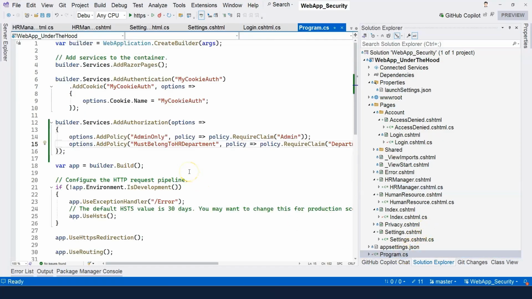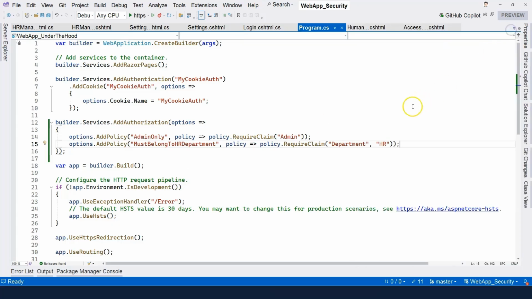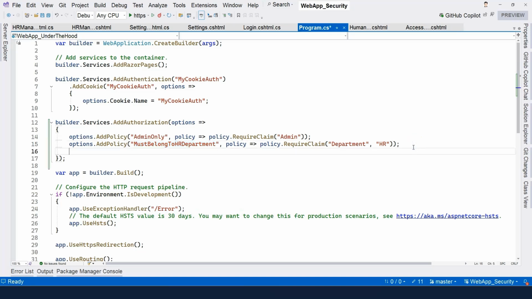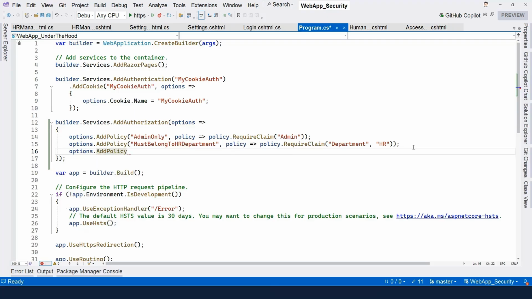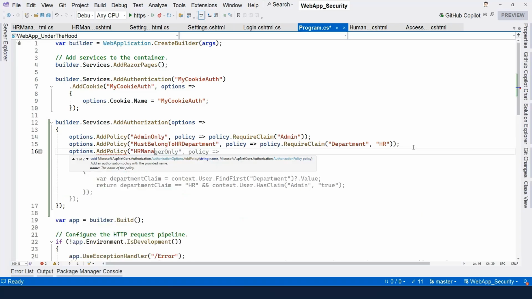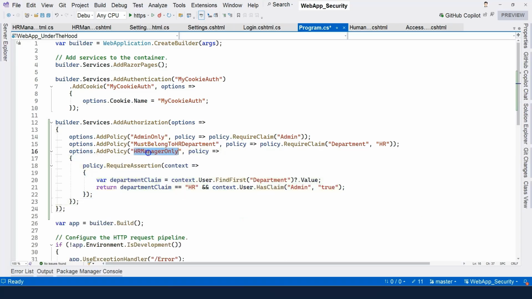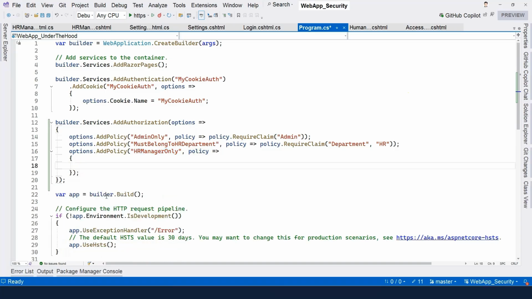Okay, so HR Manager only, it means that first of all, the user has to belong to the HR department. Secondly, the user has to be a manager. So let's configure that type of policy. Let's use options again and add the policy. And the name of that policy is going to be matching the one that we used there, HR Manager only. And then I'm going to delete this and recreate it myself.